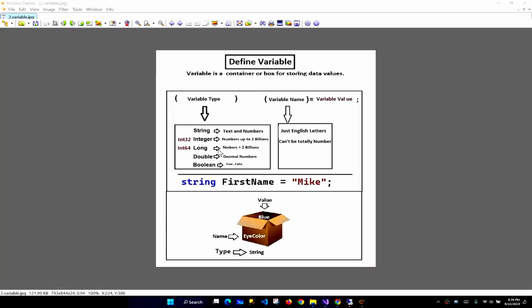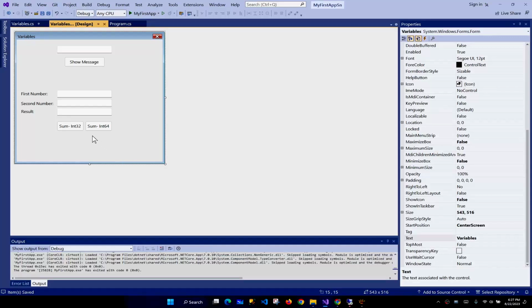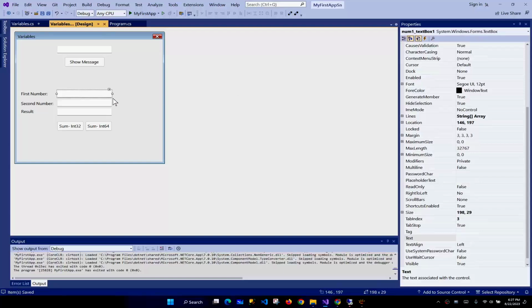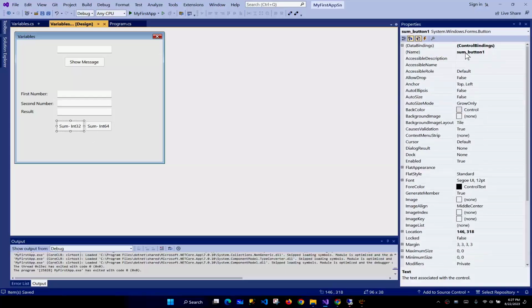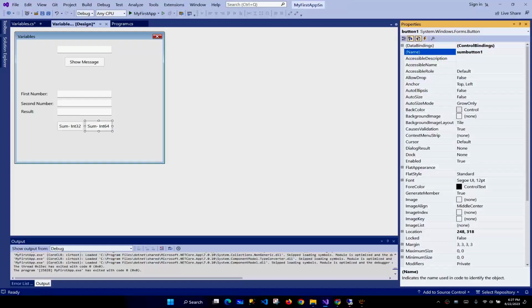So let's do it with a real world application. Come over here and come to this one. To start my tutorial, I added all of these. You can easily add, and the first one is num1, the next one is num2, and this is the result. And also let's do it with int32 or with int64. So this is the sum, and let's name it, for instance, sum32, and this is sum64, like this.